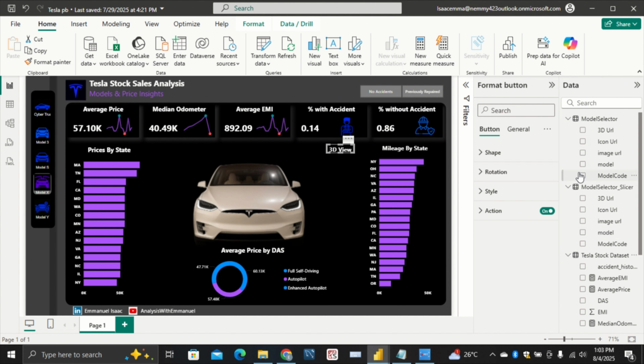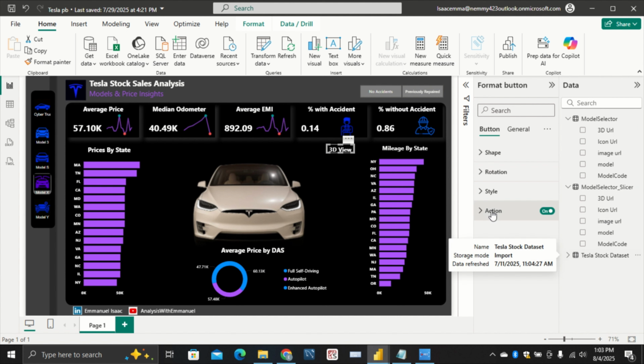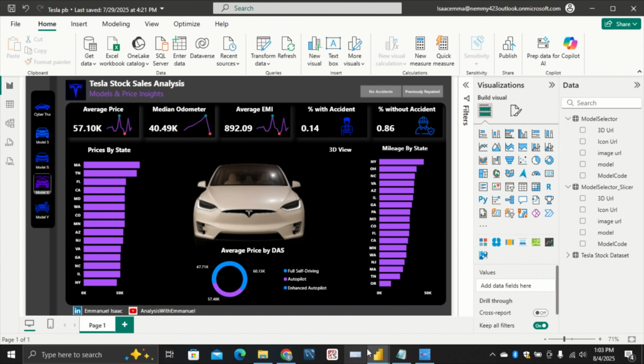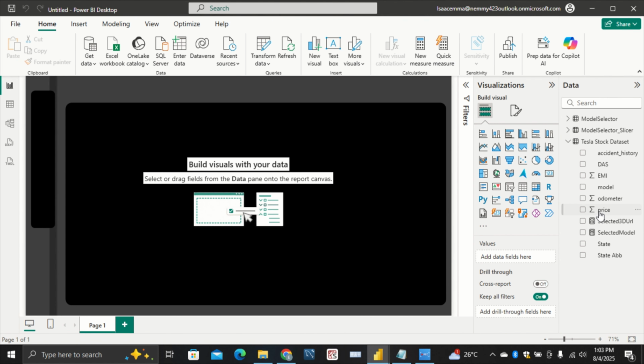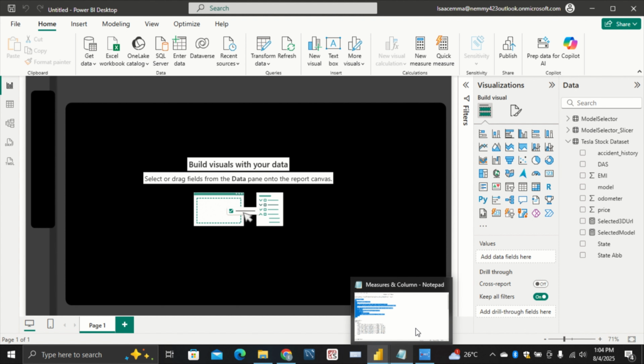So now what are we doing next? Let me check. So we are done. Enter. Good, good. So we are going to be creating some card visuals first. While we are doing it, we are going to be creating some measures first.